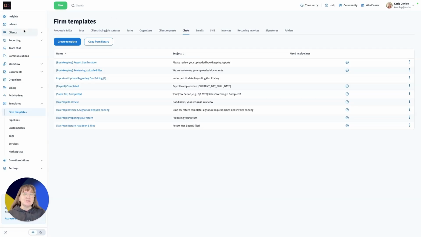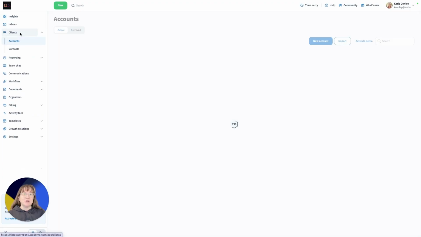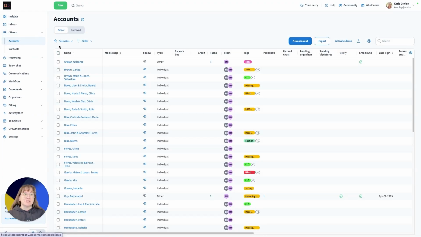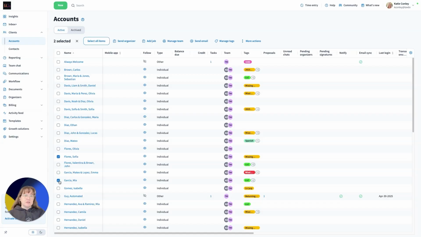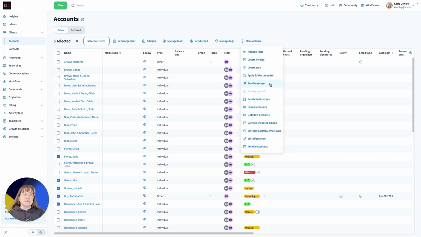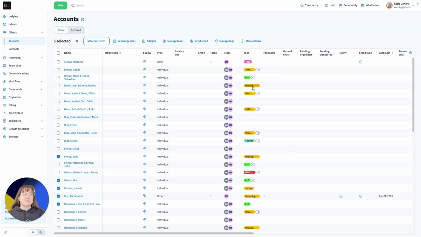If you would like to send it to multiple people, you can go ahead and click Clients, which is going to pull up your accounts page. You can select the checkbox up here, or you can select certain people in your accounts on your accounts page that you need to send it to. Once you've done that, you need to click More Actions and go ahead and click Send Message.